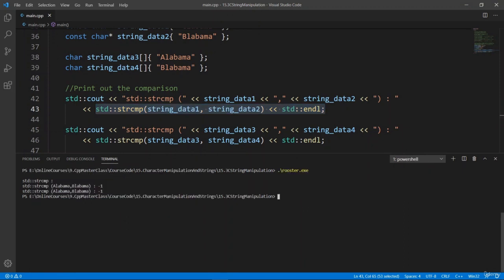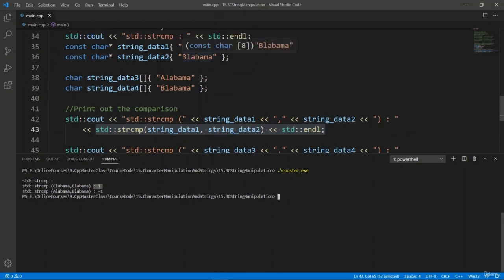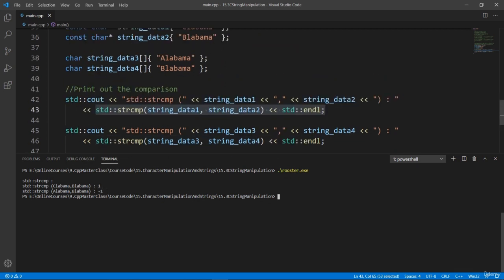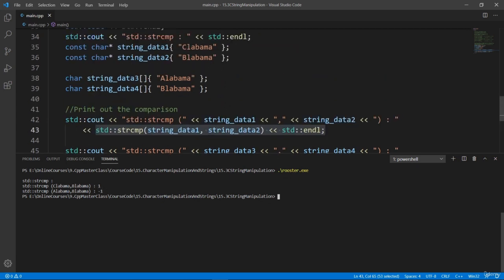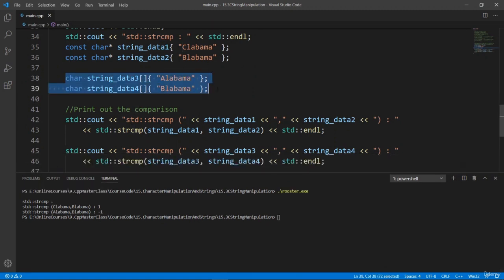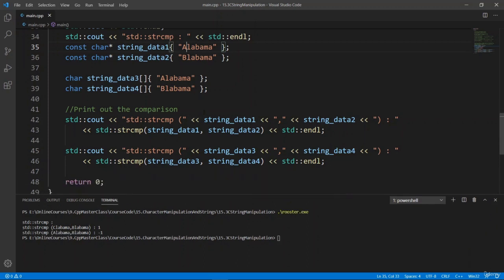We're going to build successfully. We're going to clear and run. And you see that the first guy prints a 1 because Clabama comes after Blabama. And the second one is going to still be a -1 because we still have whatever we had before in there. Okay, this is how you work with these things. Let's turn this back to Alabama so that we are not confused. And we're going to keep working on this.